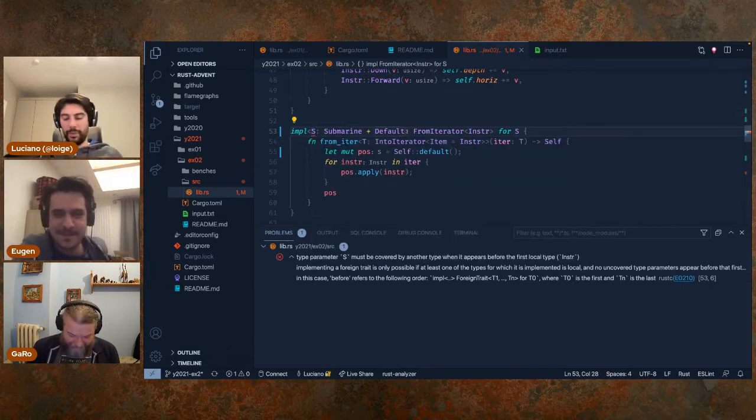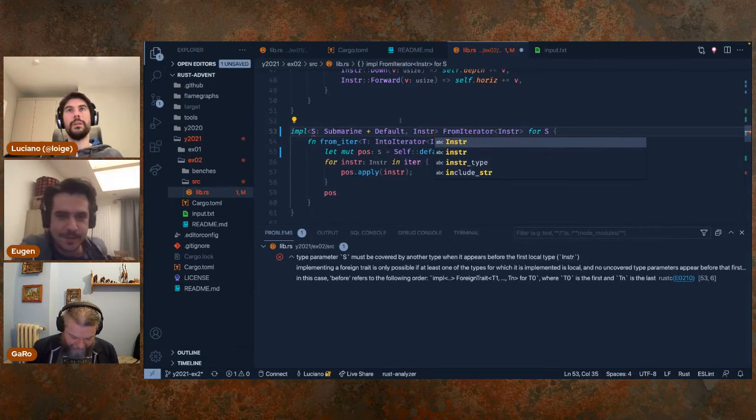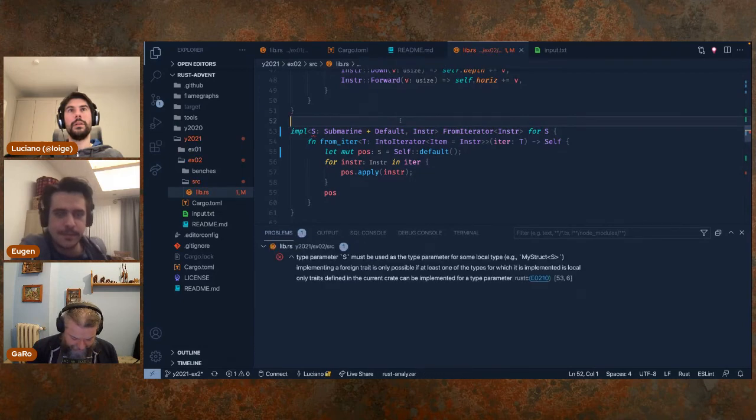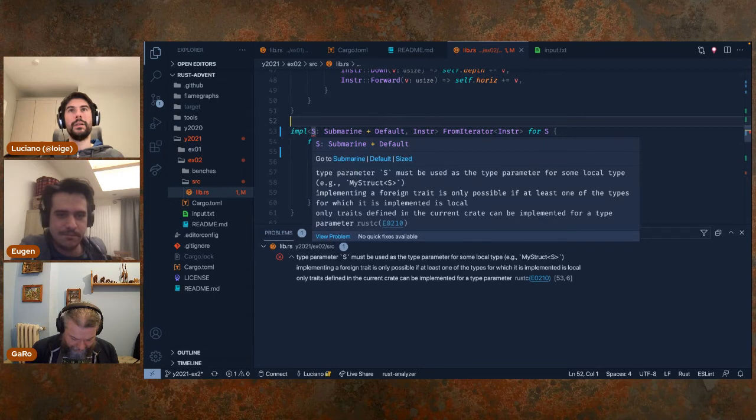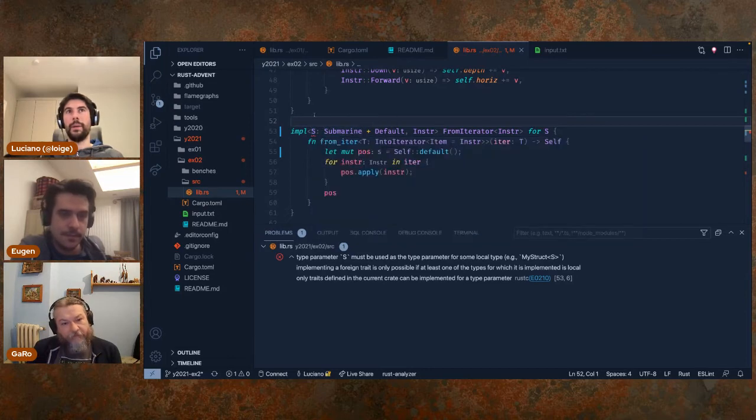Or maybe we just need to say inst as well. That's it. Must be used as the type parameter for some local type. Okay, so it cannot be just a trait. There needs to be some wrapper. Some wrapper around the trait.